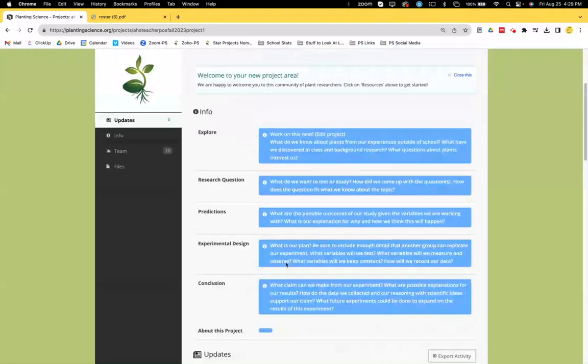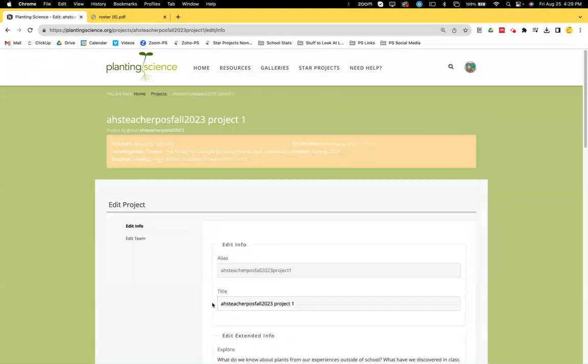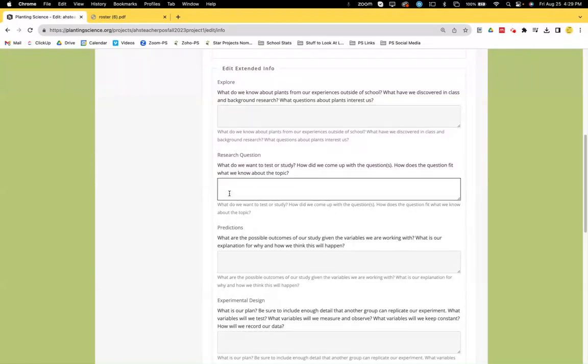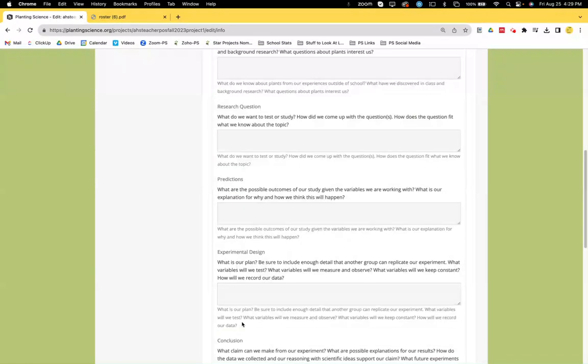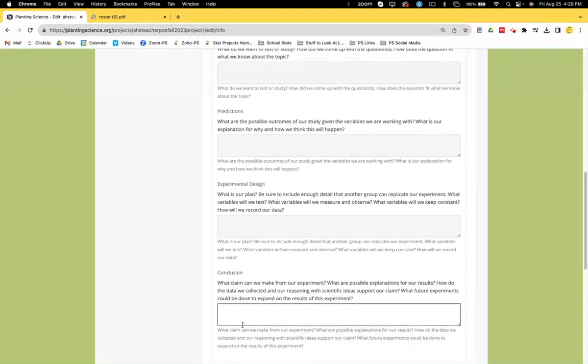But up here in these blue fields, this is where they're going to explain the various parts of their project as they're working along. So they will come here to info. They will click on edit project. And this is where they can give themselves a creative name if they want, but they should be filling in this explore, research question, predictions, design, and their conclusions here, just as a paragraph describing what's going on.